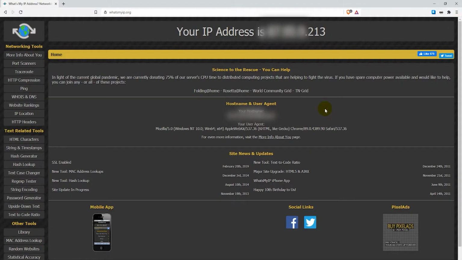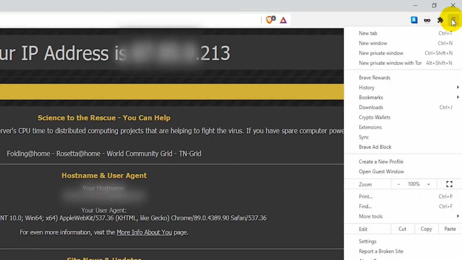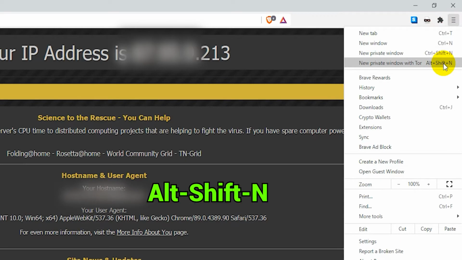Using Tor with the Brave browser is really simple because it's built into the browser itself. Just click the three horizontal lines on the top right and select New Private Window with Tor. Alternatively, you can also press Alt-Shift-N to open the Tor window.